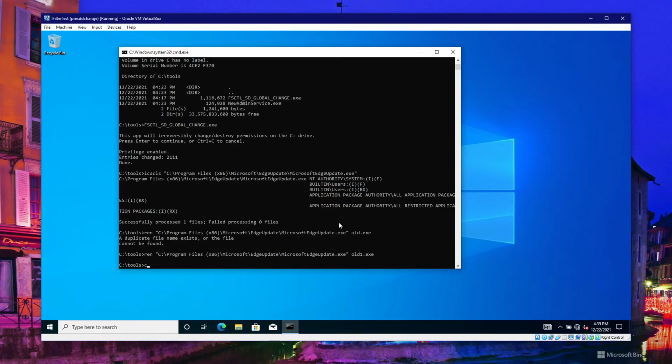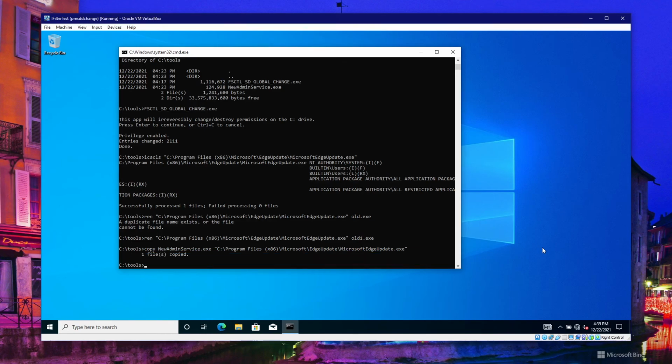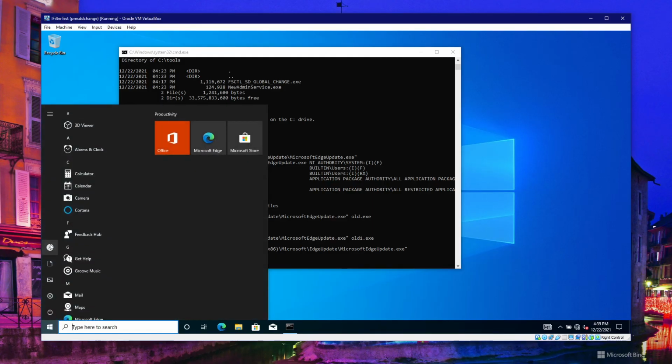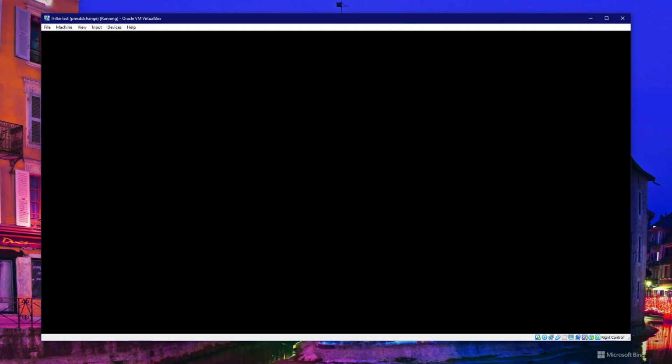So I will copy my binary file, it is a new admin service, and I will paste the path. If I press enter, the file is being copied, and right now this original file is my file. During the next restart, the user will be created. I can quickly demonstrate it. I will log on as GT.